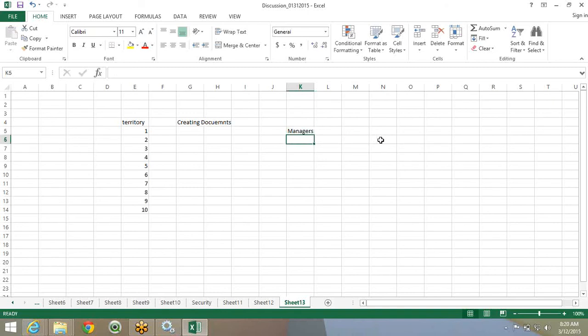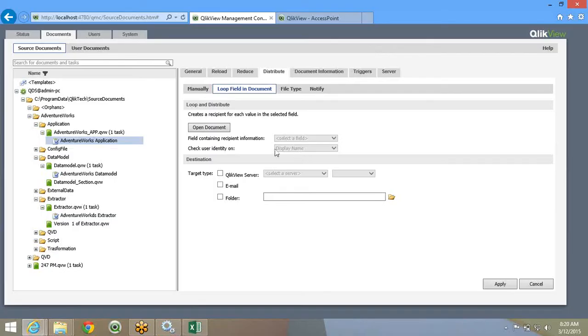Now you will have to send a daily report to the managers using the PDF writer. So the publisher actually takes the application, creates a PDF out of the application and mails it to the respective person you want to. So you'll have a list of managers, and based on that manager list, or best is if you have email IDs in the document, email IDs of the managers, based on every manager, the data will get reduced, a PDF created and sent to that email. For that, under distribute you have loop field in document.